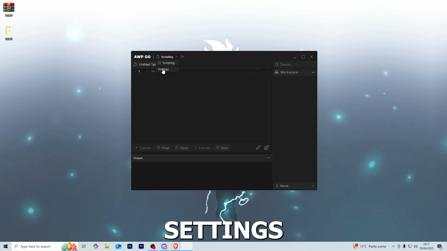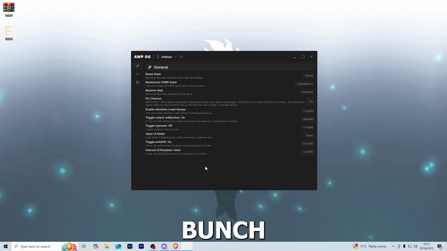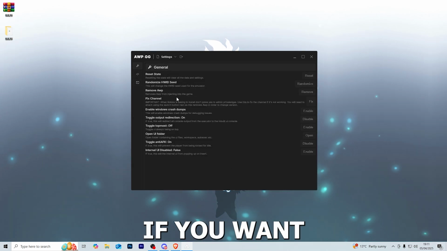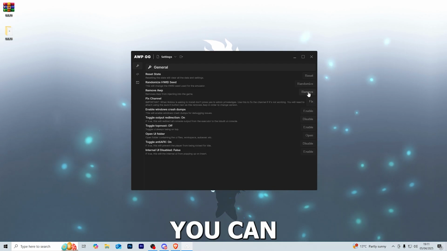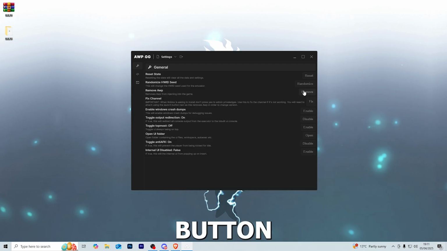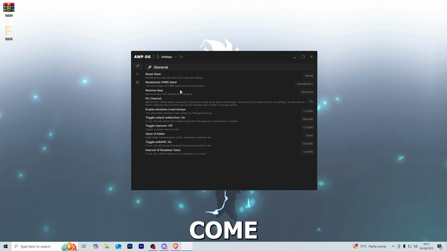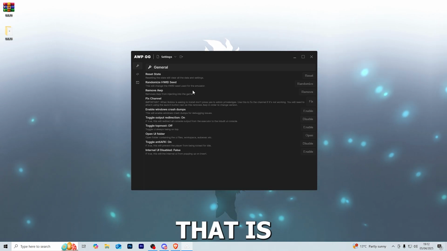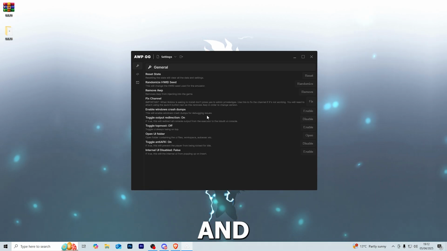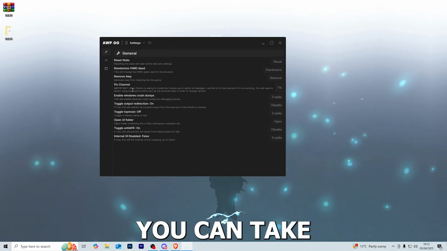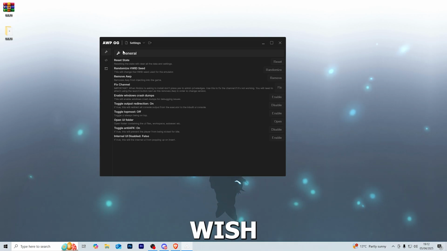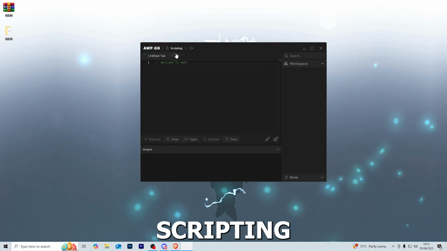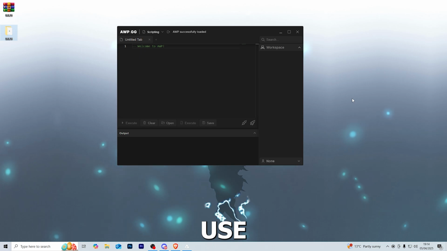You can access settings by going over here, and you can see a bunch of different things that you can mess around with. If you want to remove AWP from the system, then you can click on the remove AWP button over here. AWP does also come with a hardware ID randomizer, which will keep your account safe from bans, so that is also good to have. And that is pretty much it when it comes to the settings. You can take a look at other things if you do wish to. However, we're going to go back over to the scripting tab. We're pretty much ready to go ahead and use the executor.